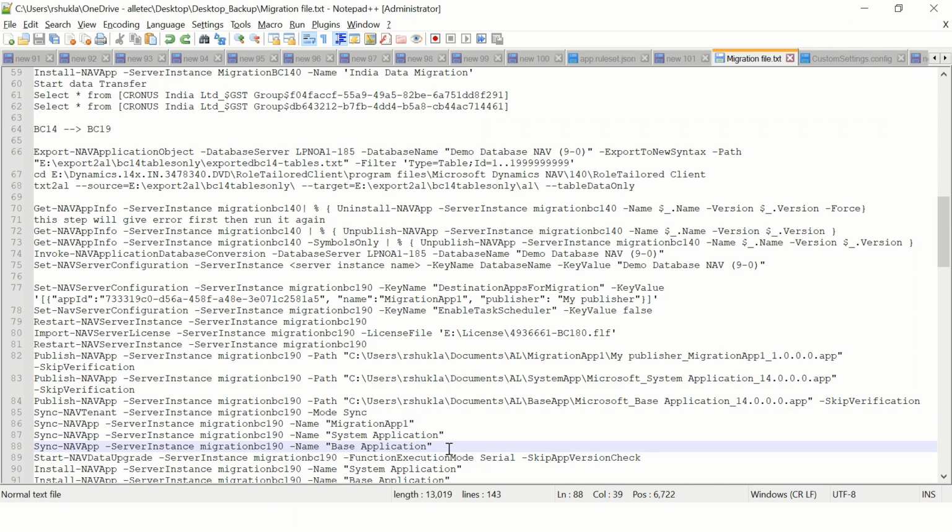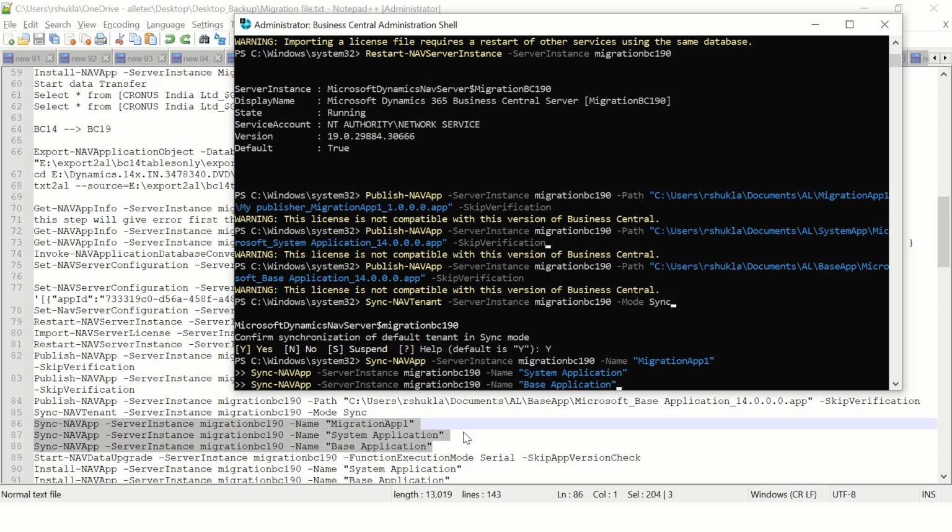Now we are going to sync all these three apps. You can either do it one by one. Sequence is very important. You can just copy all three of them and paste it here. But again, keep in mind, sequence is very important. If you're doing it all at once, the sequence should be migration app one, system app, then base app, and if you have any other app.